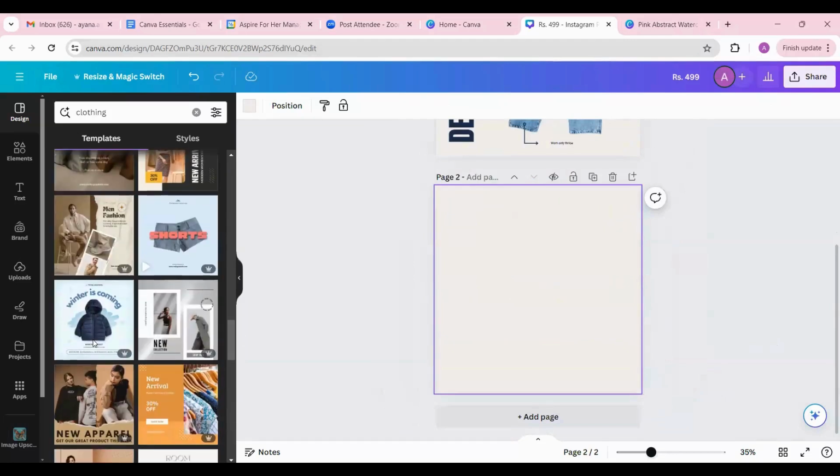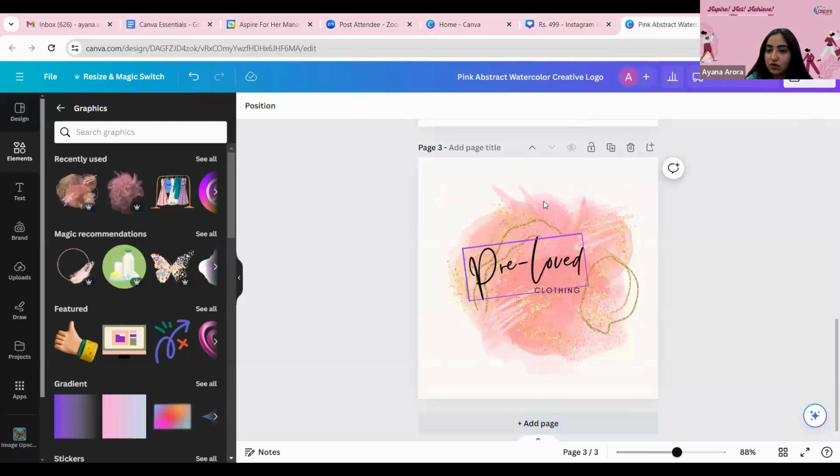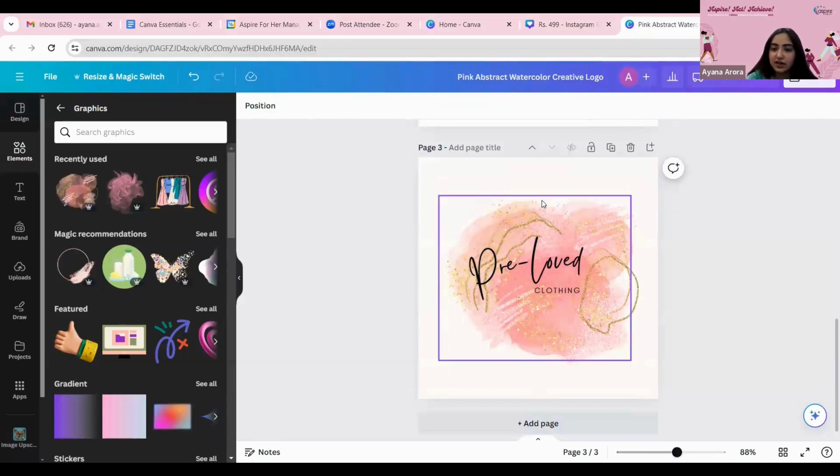Sorry, may I ask a question, Ayana? Yes. Can we include the logo here? How do we do that? We can do that. So to do that, we will first have to save the logo. 1 second, we'll do that. Let's do that.